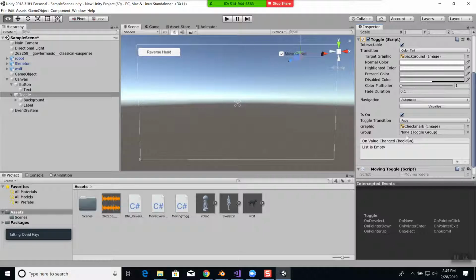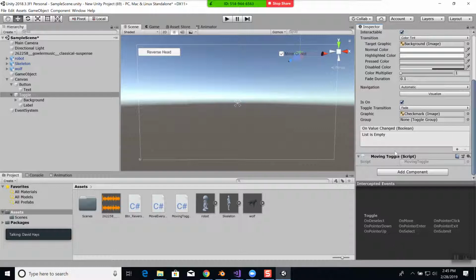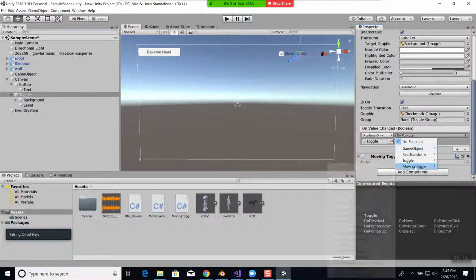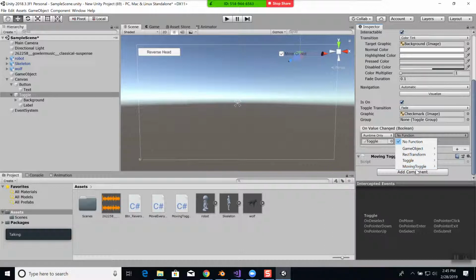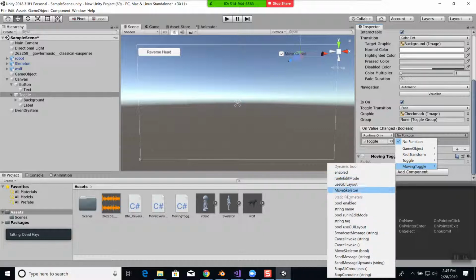So then over here, I need to drop that. Let me see, on value change. So I do the plus here. I need to tell which object. So I'll drop the toggle. Drop the toggle. Yeah, onto there. I choose a function. I call it moving skeleton. I think so. You call that moving toggle, I think. Yeah, the moving toggle. Oh, yes, that. Okay.